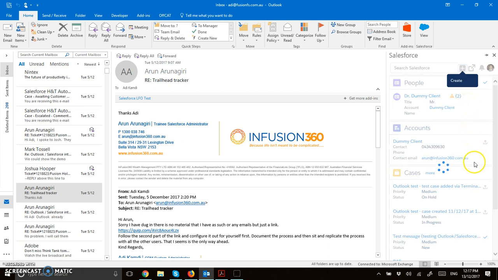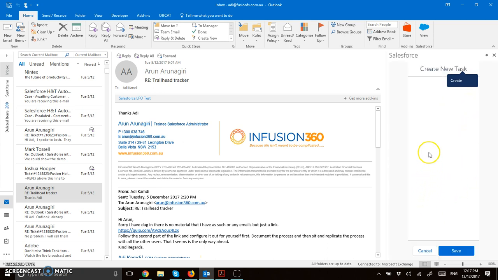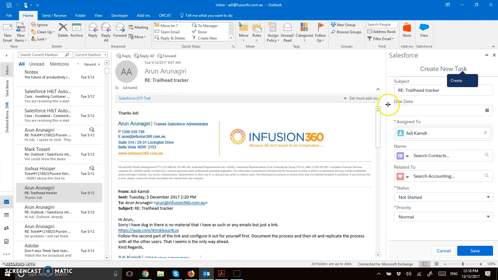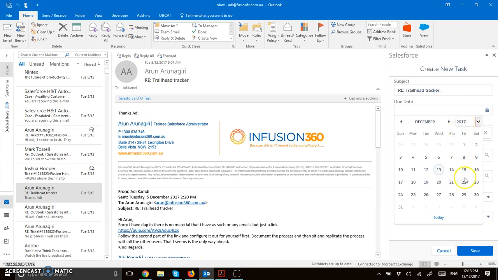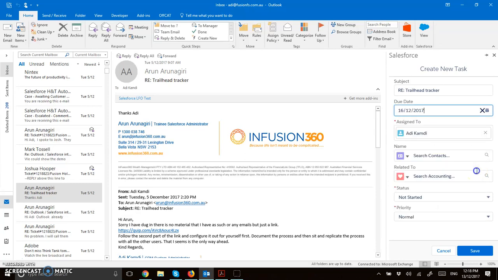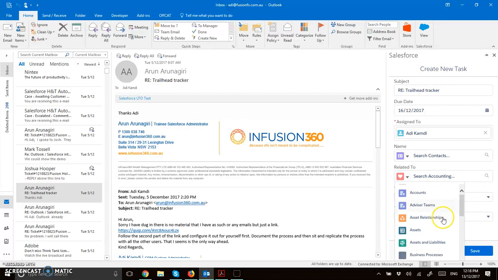So now when we say create a new task, here we go. We say trailhead tracker, we create a task, we create a due date for it, say 16th of December, assign to me, search contacts, and we relate it to. So we want to save it to a case, so cases.